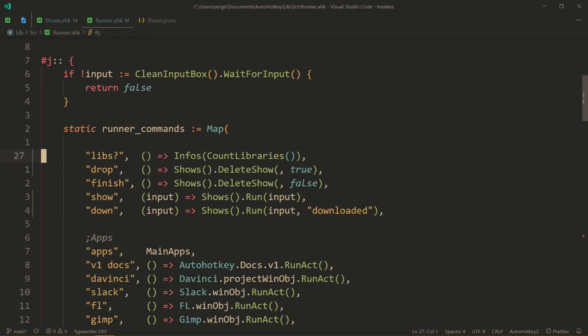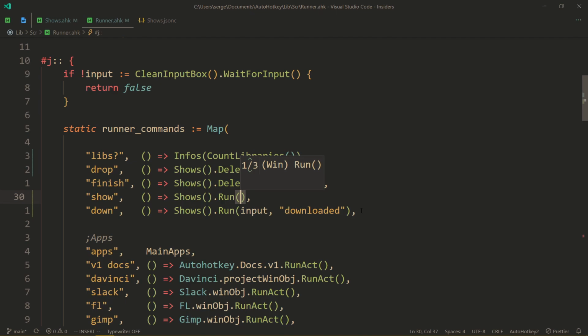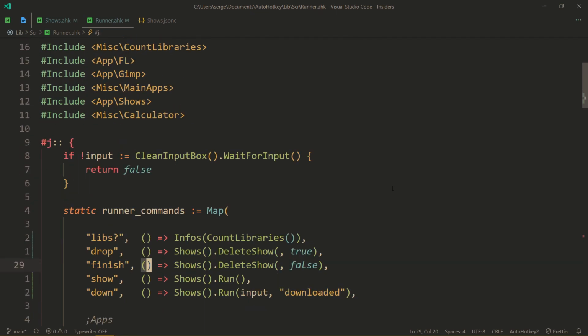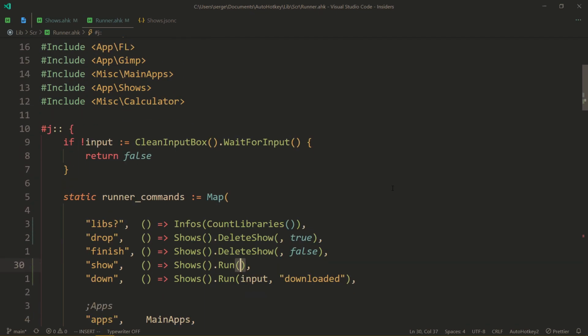Okay, so show, we no longer specify any parameters. I wonder what will happen if I do this. Exactly what I think it does, huh? So what's the parameter here? I was wondering if I included shows. I did, so I wonder why the parameter hints has 3 of them.